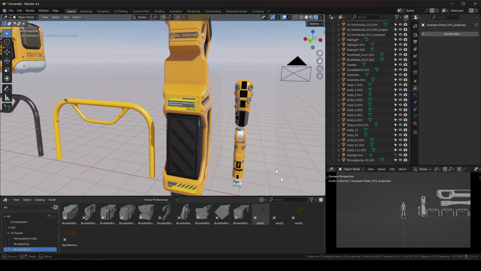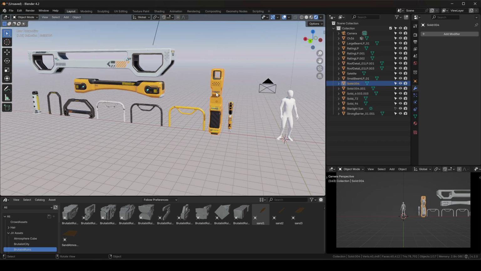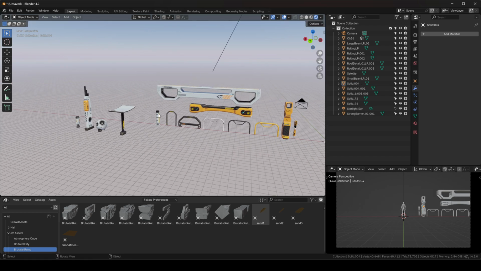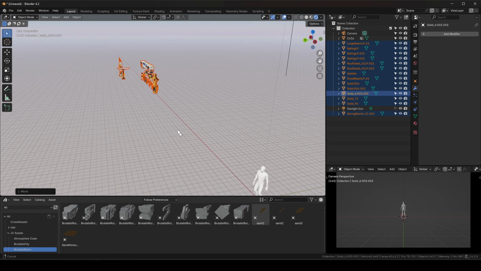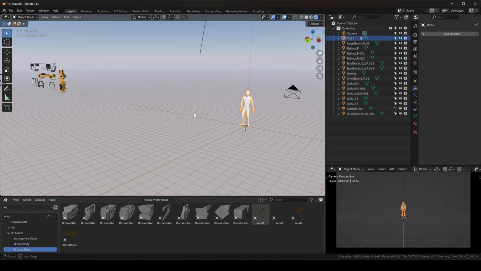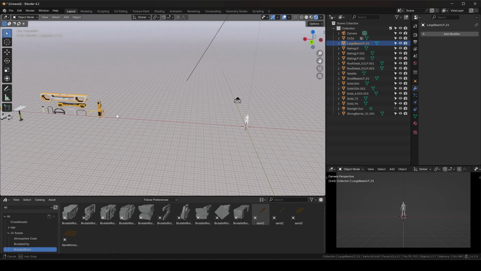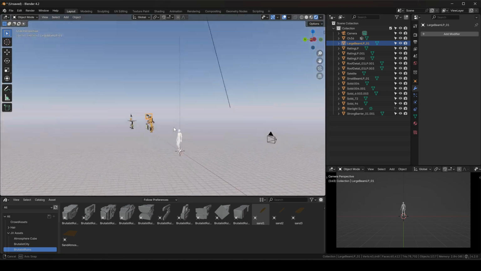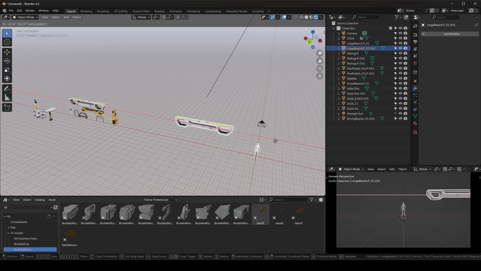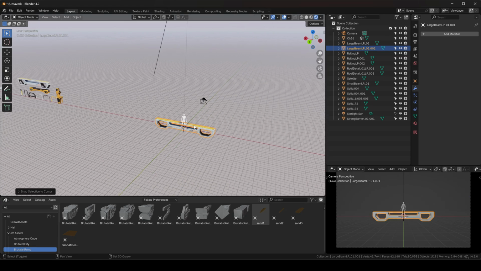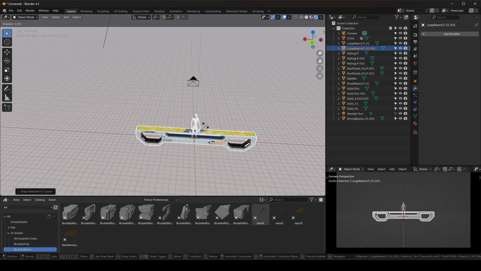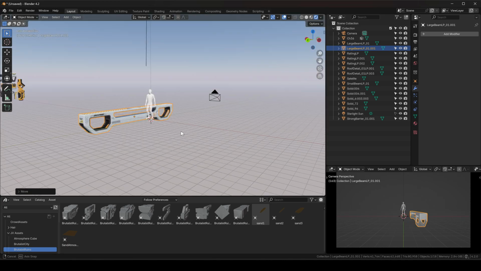Let's see what's happening here. I'm just going to combine all these. All right, great. I always like to start, again, with a human perspective, just so we can get some scale. I'm just going to start copying some of these and move them to the center. So, selection to cursor. Let's rotate this 90 degrees, move it a little bit to the side.